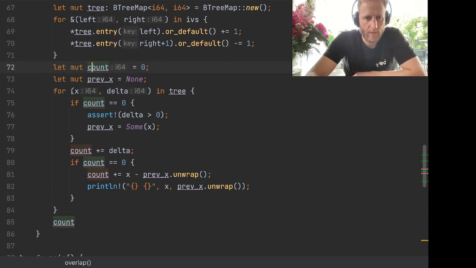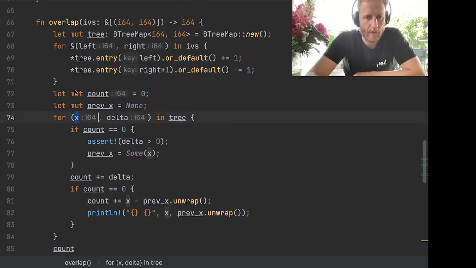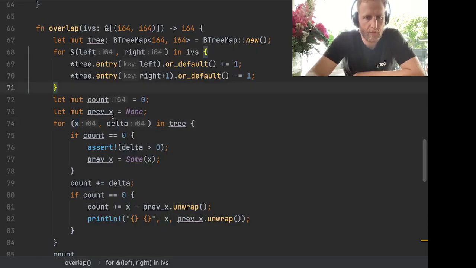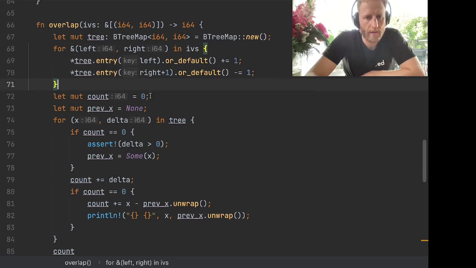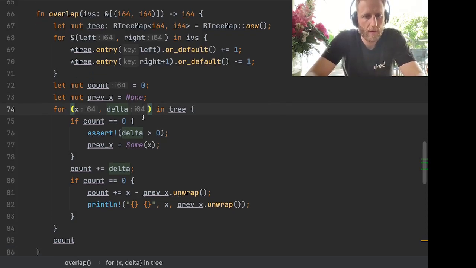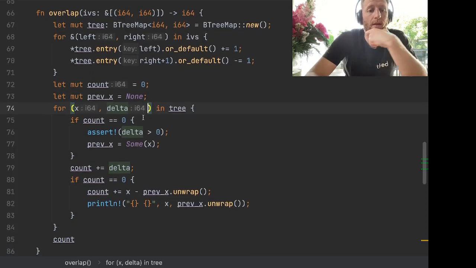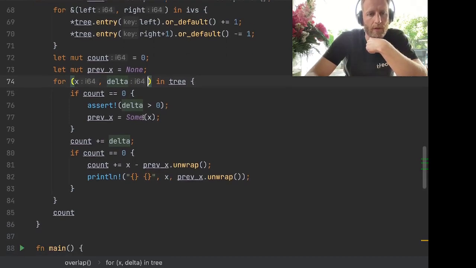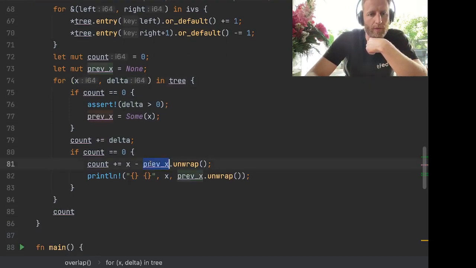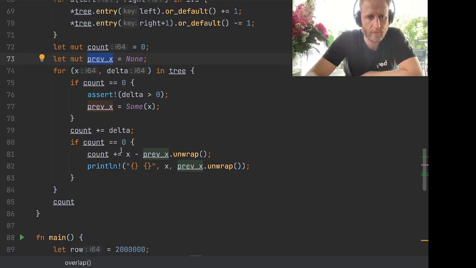And so yeah, if we just iterate through those points from left to right, keeping track of the total count, it'll go to 0 every time all the intervals close, and it will be positive whenever there's an interval present. And so each time it goes to 0, we want to look at when it previously was 0, and that'll give us the length of the hashes that we're looking for. So you can see we just grab the previous x value. It's just an optional i64. And here we just take that difference and add it to the count and return that.